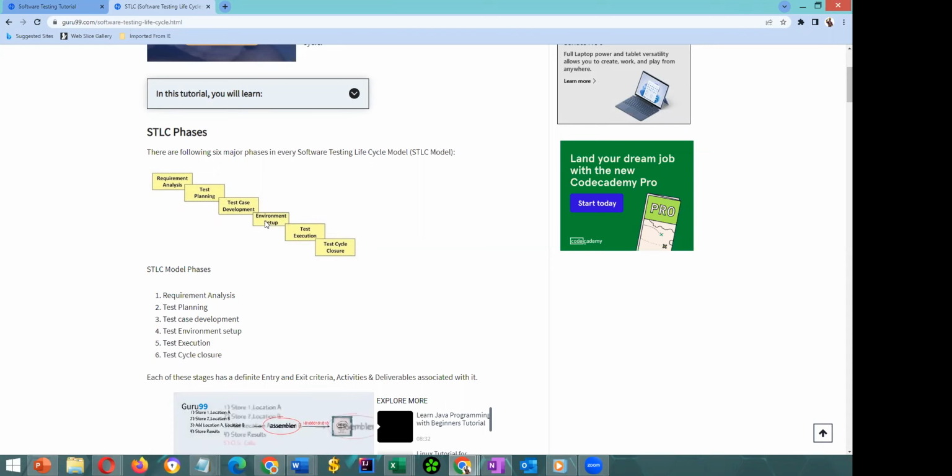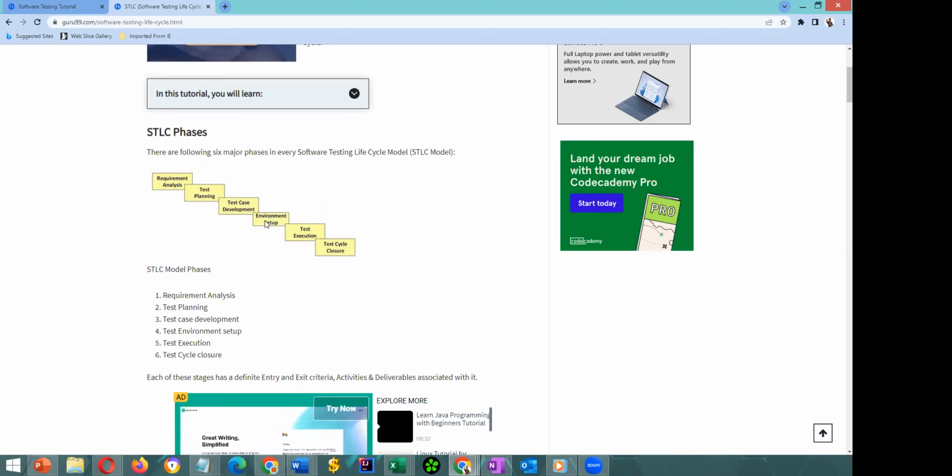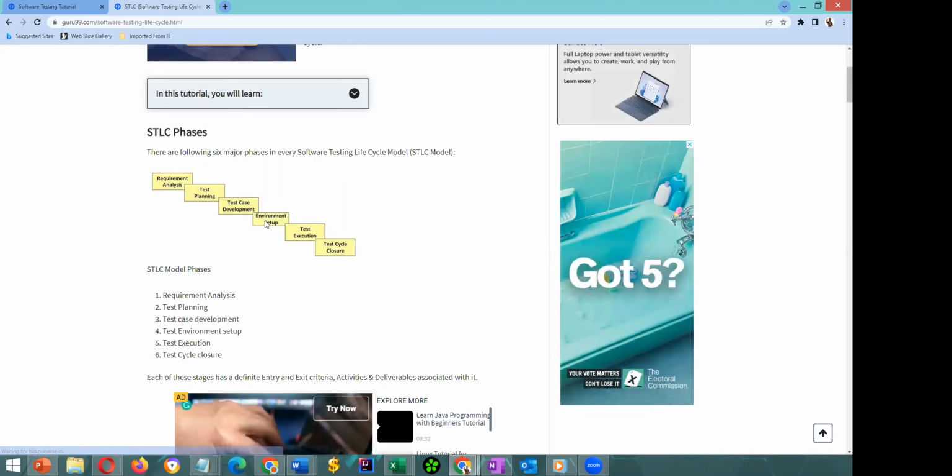Are you going to test it on a staging environment? The staging environment, remember I explained it to you, is where only you and your work colleagues will see it. No person from outside sees it, just the people working on the project. Then you have test execution. Test execution is where you now carry out the test to see: does it pass or does it fail?